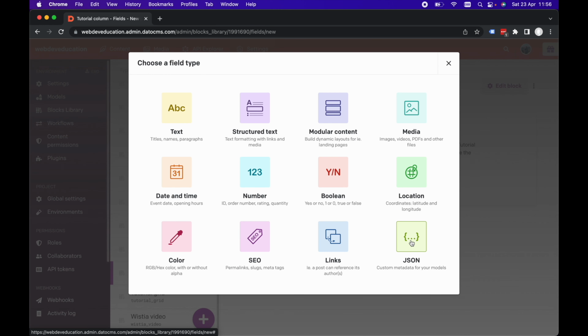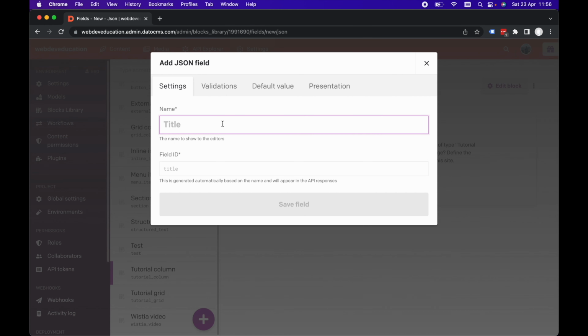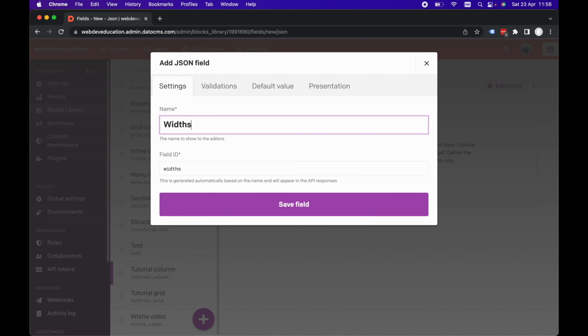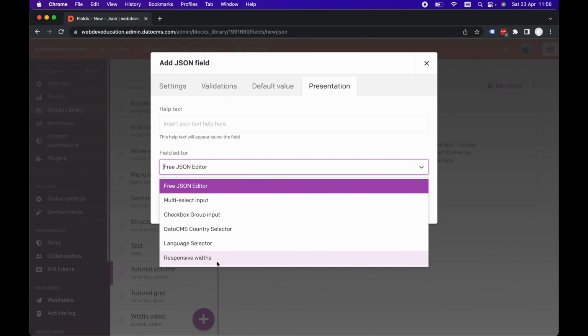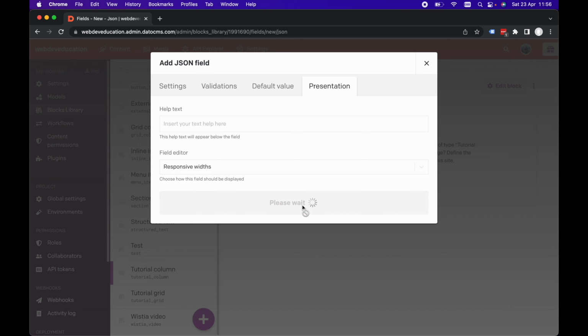I want to select the JSON field. Now this field is going to control the widths at different breakpoints for this column. So for example, if we wanted a 50% width at tablet screens and a 100% width at mobile screens, this is where we're going to set up using the responsive widths. So let's call this field widths, and we want to go to the presentation tab and we want to select the responsive widths. So let's hit save field.